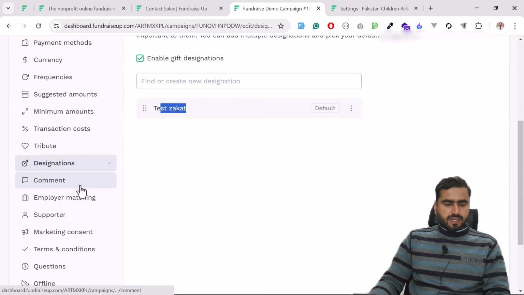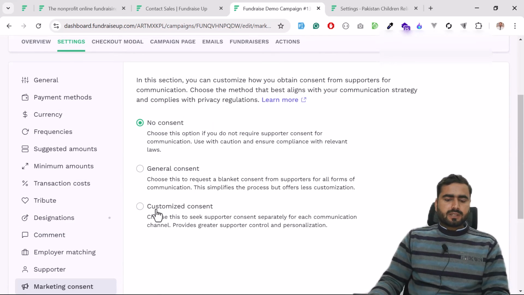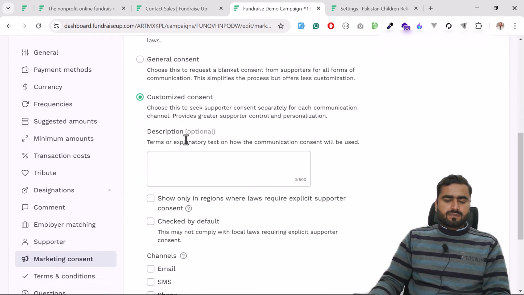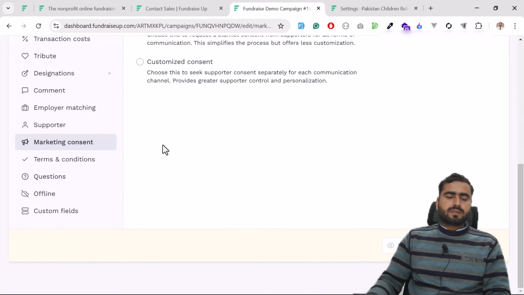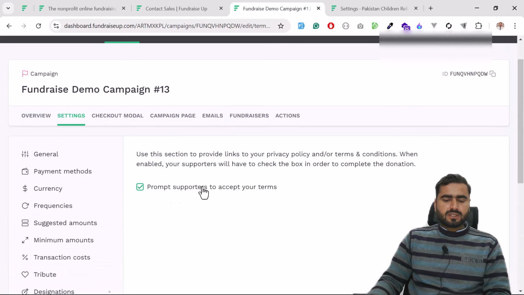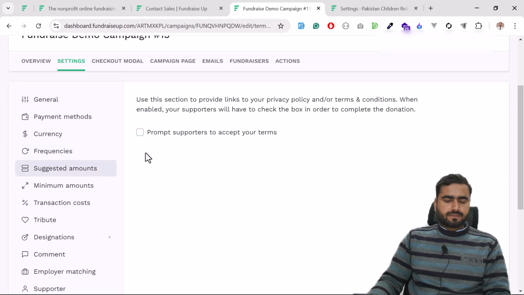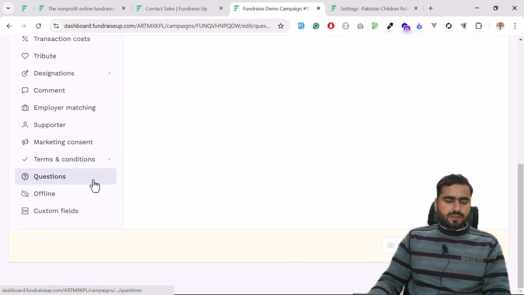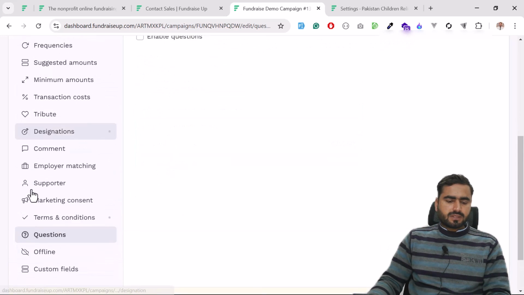So now you just have a comment option, employer matching, supporter marketing consent. Here you can collect the marketing consent from the donor, that you want to accept additional information, or you want to send them updates, something like this. Then you can add the terms and conditions. So when they are donating, you can add a checkbox to accept the terms and policies, right? And then there's a question option. You can add questions, so they can first answer the question and so on, right? It's up to you whether you need that.